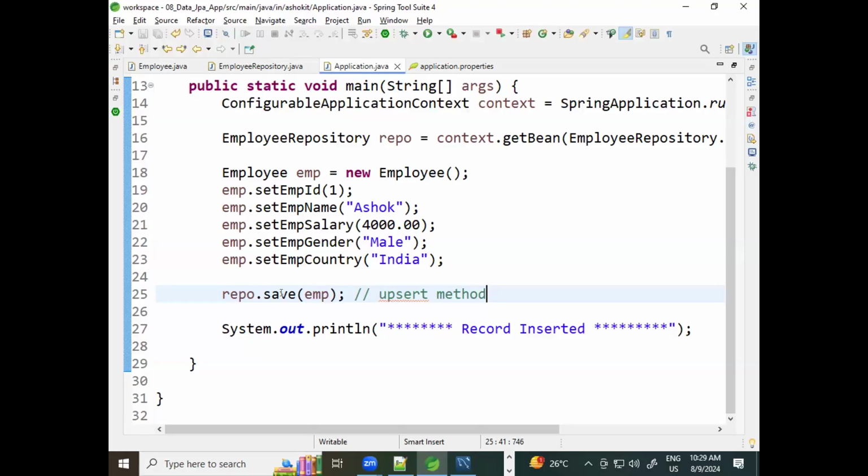Here, the save method is a polymorphic method. The save method is called the upsert method. Sir, what is the meaning of upsert method? A single method can perform update plus insert. That method is used to update the record as well as to insert the record. That's why the save method is called the upsert method. Are you clear with my point?